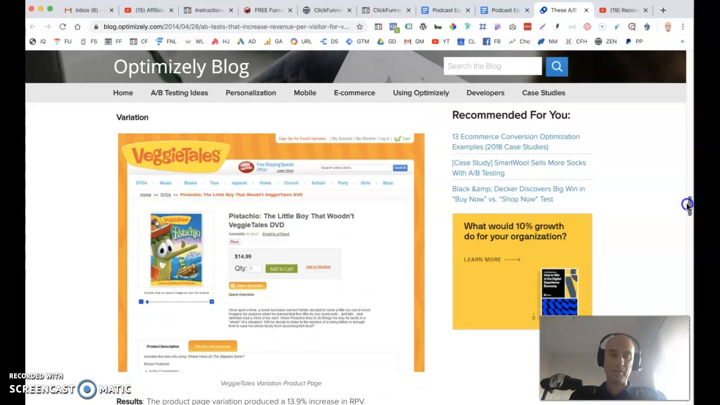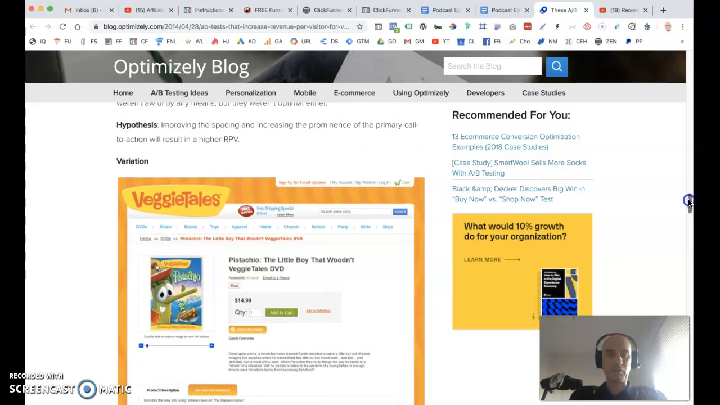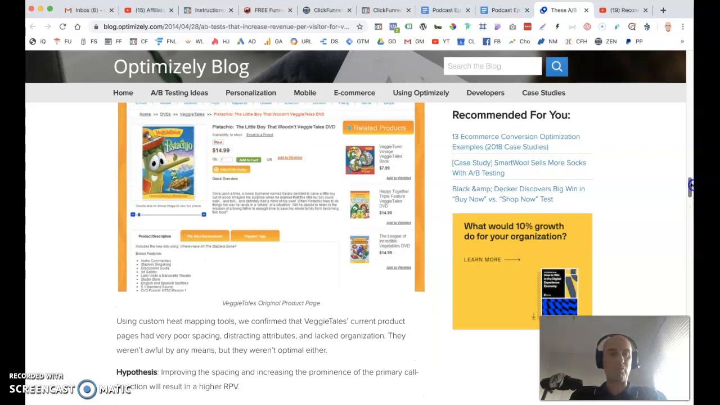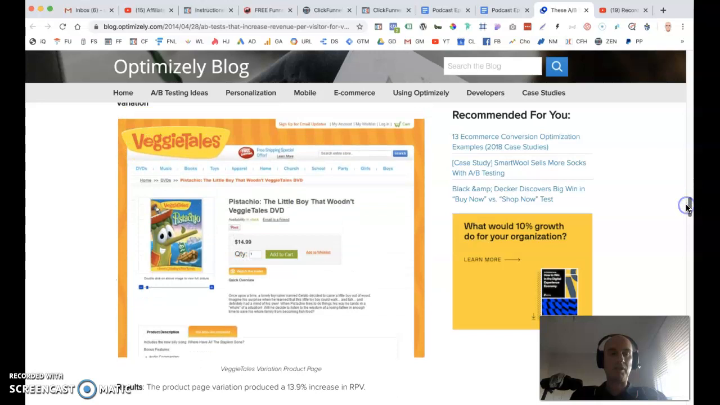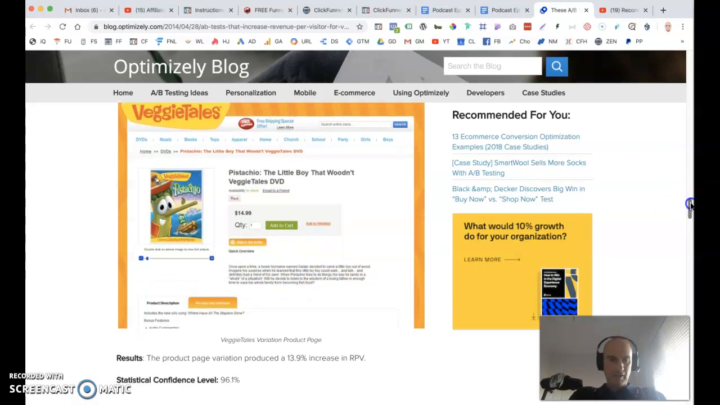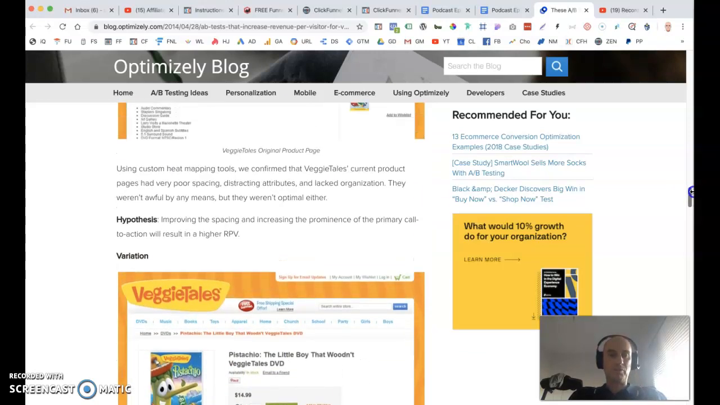So a little bit difficult to explain on the podcast, but if you're watching the video, it's pretty clear here that they've removed a whole heap of text and tabs and distracting stuff. And basically on the variation, they've just got a streamlined image of the product, the title of the product, the price of the product, and then a paragraph of text that describes what the product is. So the end result here was that the product page variation produced a 13.9% increase in revenue per visitor.